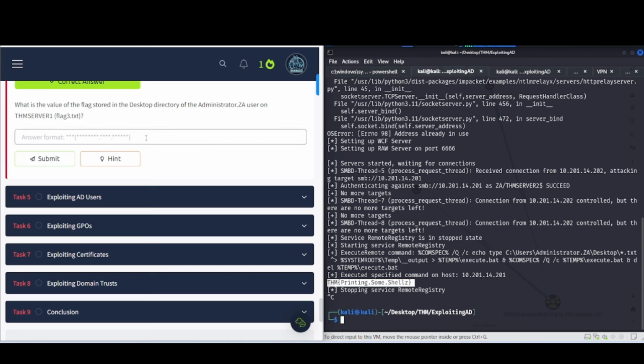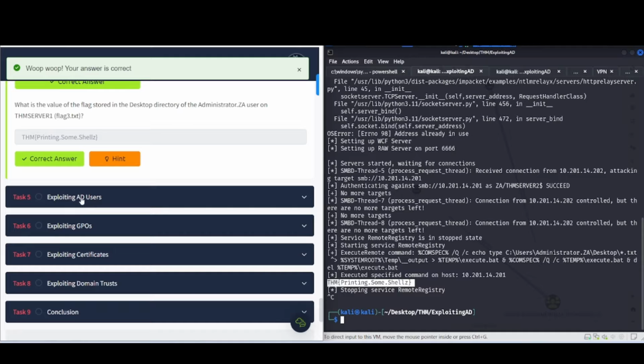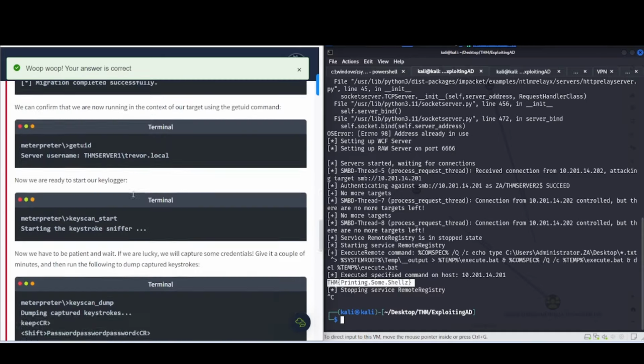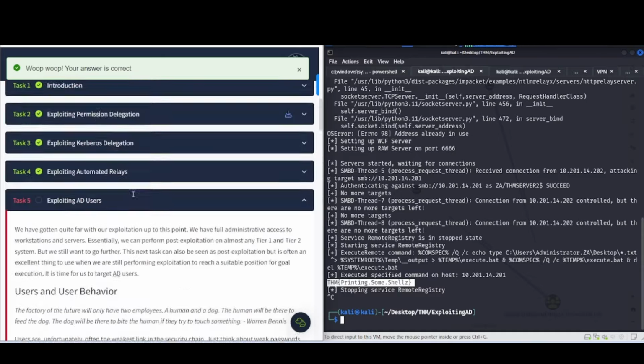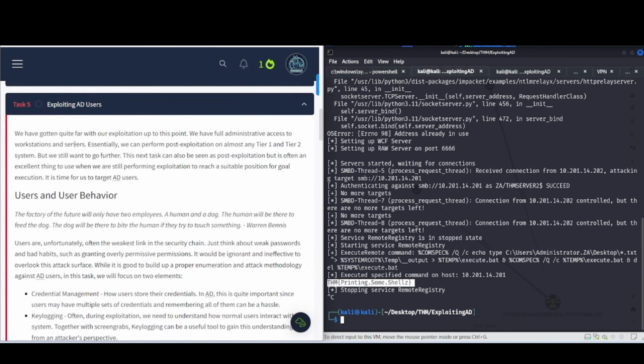Next section is going to be task number 5, and says exploiting AD users. So let's go ahead and take a look at this, see what they have for us. And it says we have gotten quite far with our exploitation up to this point. We have full administrative access to workstations and servers. Essentially, we can perform post-exploitation on almost any Tier 1 and Tier 2 system. But we still want to go further.